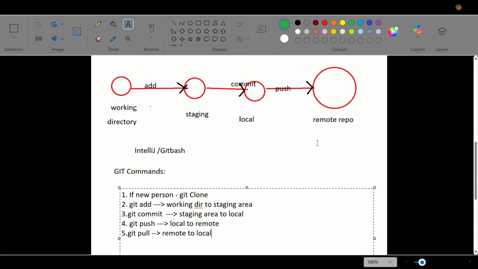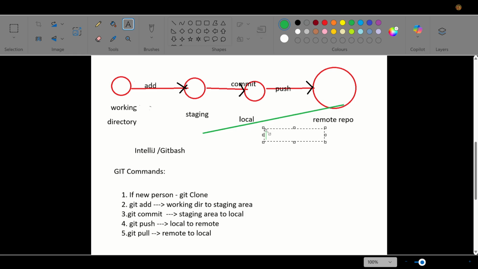Understood, right? I will give a diagram so we'll understand. Remote repo to local, here I can use the pull command.